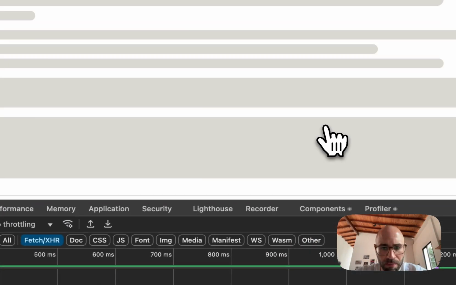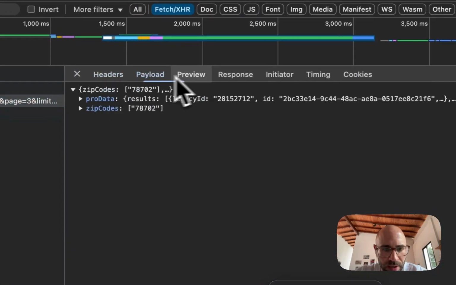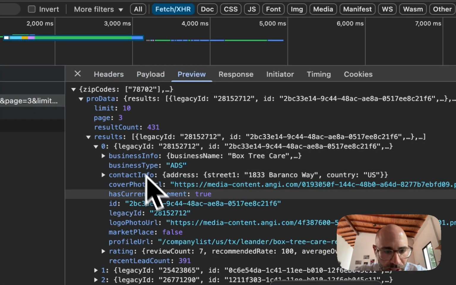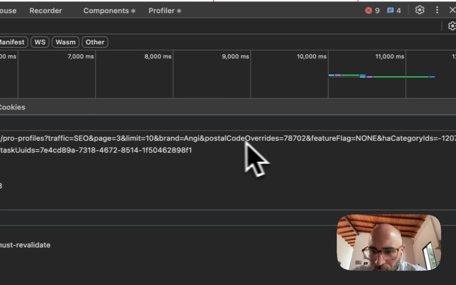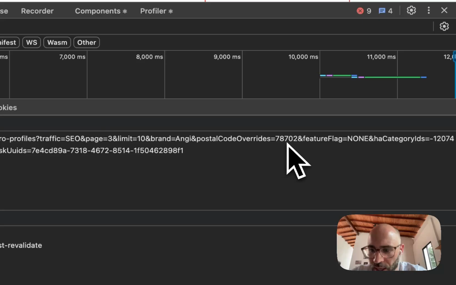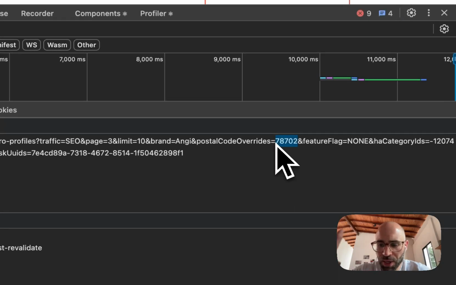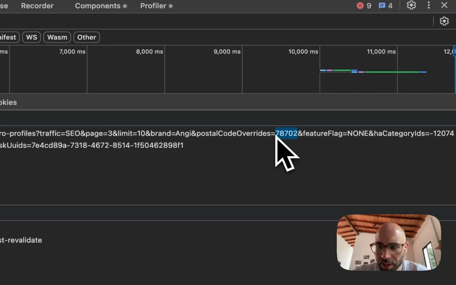So fetch XHR, boom, paginate, you can see that API request, boom. So they have this nice URL right here, and if you look at the preview, then you can see the results right here, boom. And you can see also that they include zip codes, postal code overrides. So all you need to do is just enter a bunch of zip codes. I think the most that you can enter is 100. And then you just need the category IDs as well.